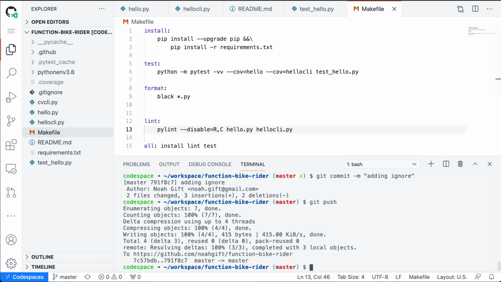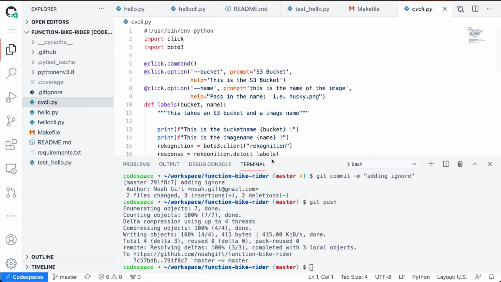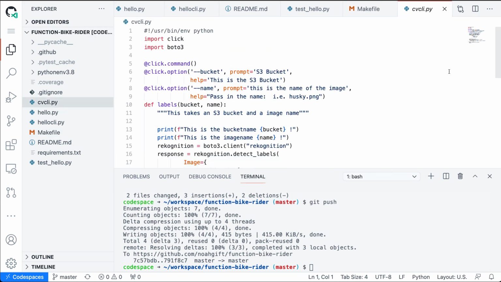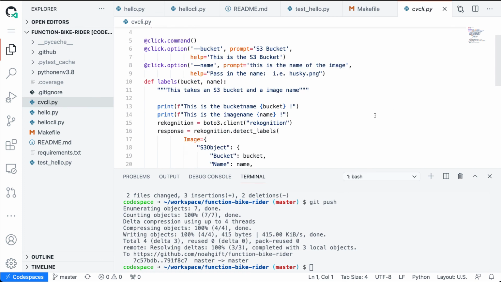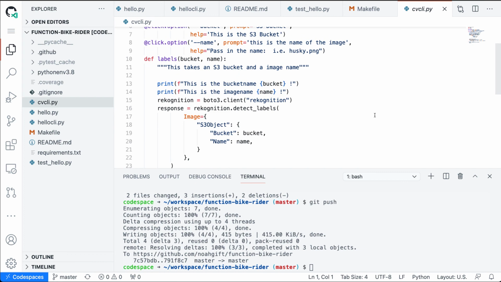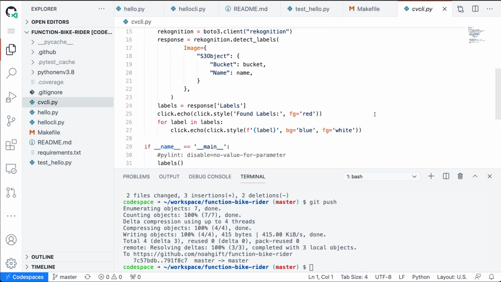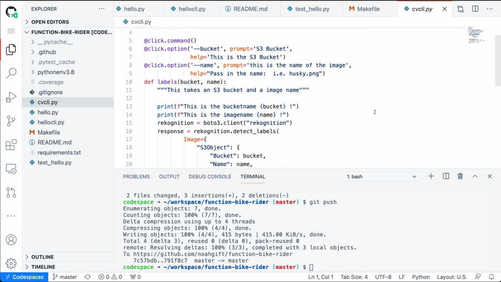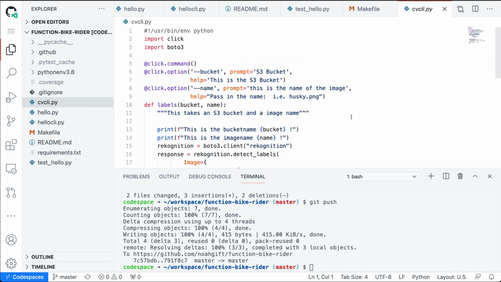So let's look at this one here, which is another one I've got in here, called Computer Vision CLI. What this one does is allow us to pass in the name of a bucket in Amazon S3 and actually do computer vision based on what's in that bucket. In particular, it has a labels function that will allow us to detect labels.